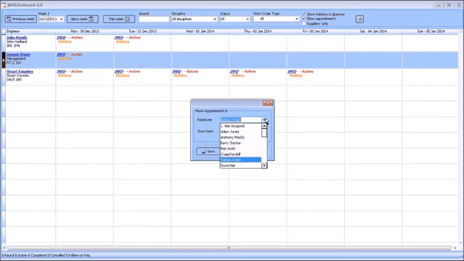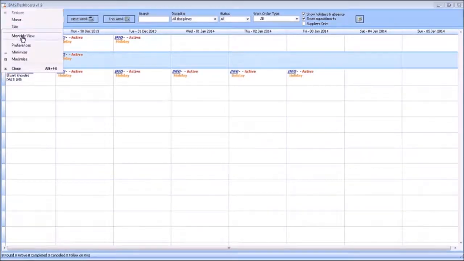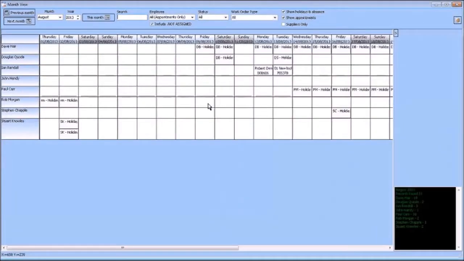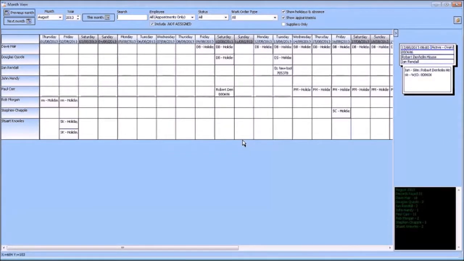Work can easily be moved from person to person or around different dates. If you have a particularly busy month, you can use the month view. Again, here you can just drag and drop appointments, move them to different dates and different people.